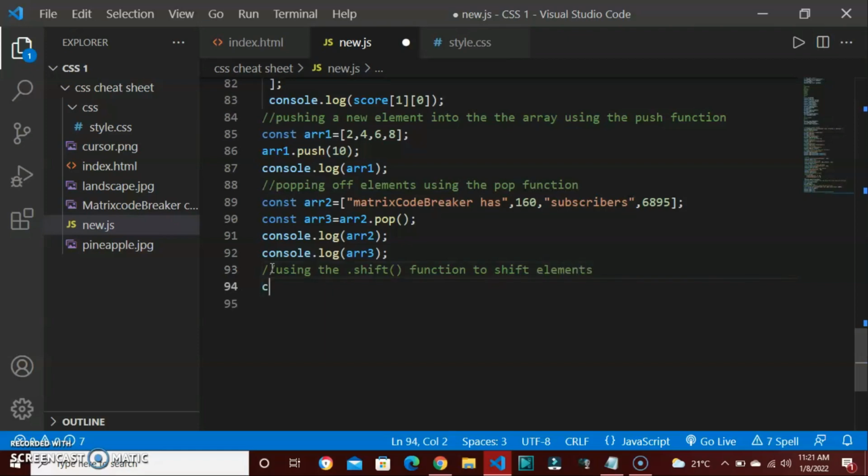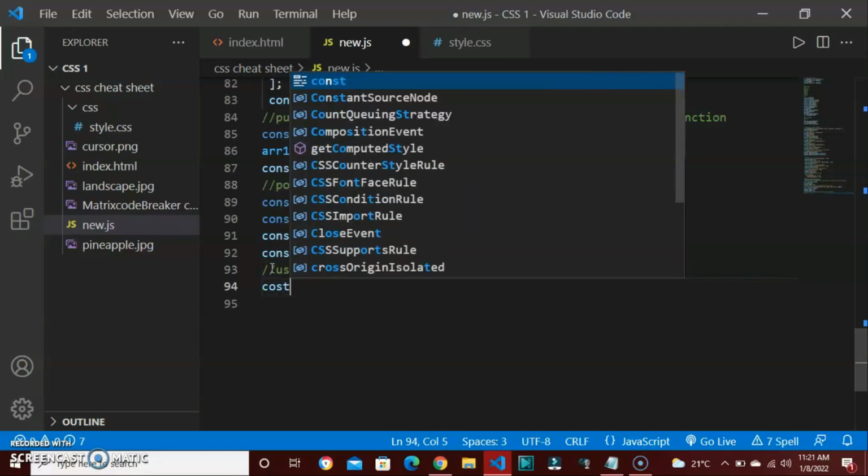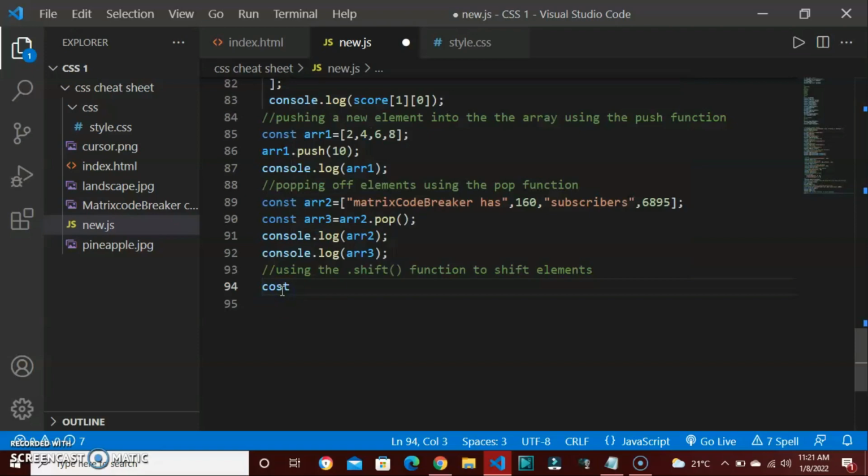Okay, so now I can declare the new variable, which I will call in this case array 4. So const array 4 and assign an array to it. And since we are shifting it, we are going to remove the first. So then I'll use this exact array. I'll just put the number at the beginning of the array instead of at the end. So once I put it here, then you'll be able to shift it.